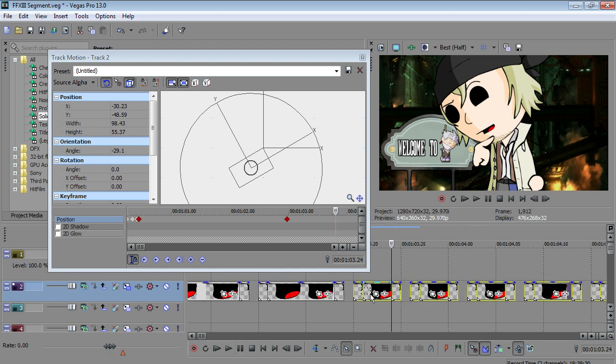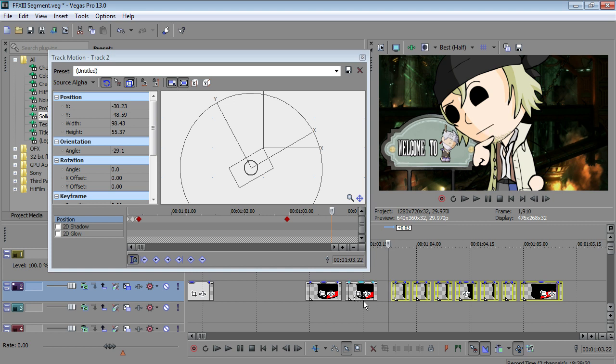So there's a small gap in between those two lines, so let's put that there.